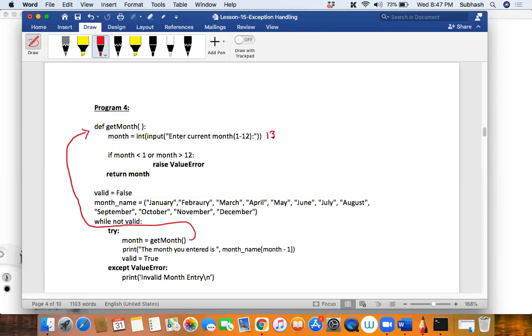Shall I give 13? I'm going to give 13. It is asking me to enter the current month from 1 to 12, and I'm entering 13. So once I enter 13, what is there in the month? What is there in month is 13, isn't it? Then I'll check if month is less than 1 or month is greater than 12. Will it match? Yes or no? So I'll enter into the if condition.